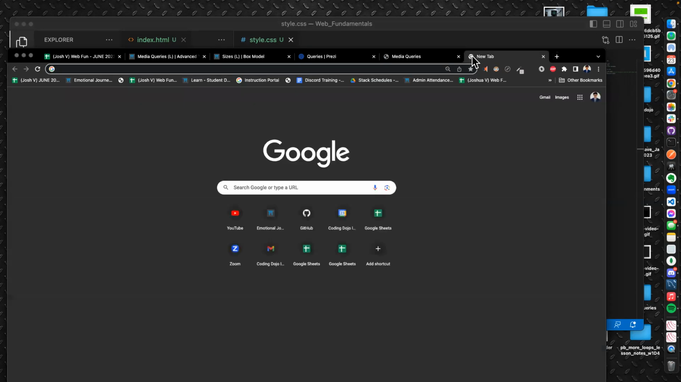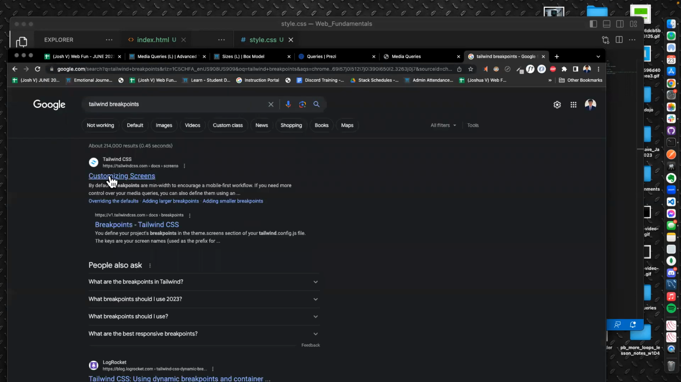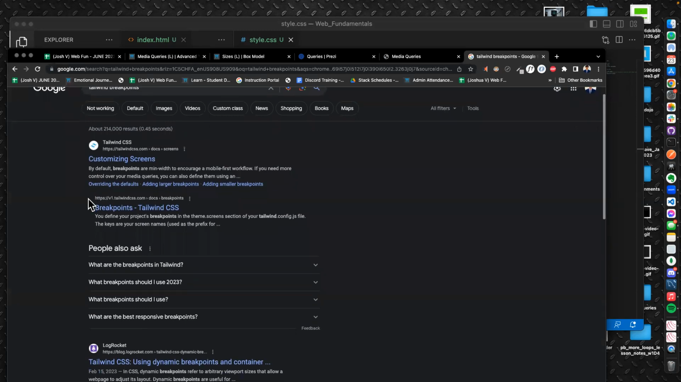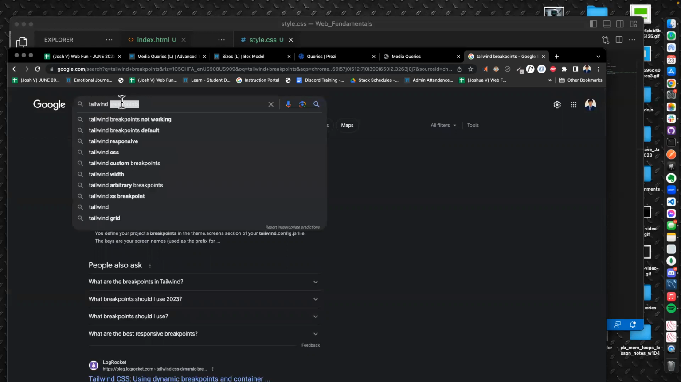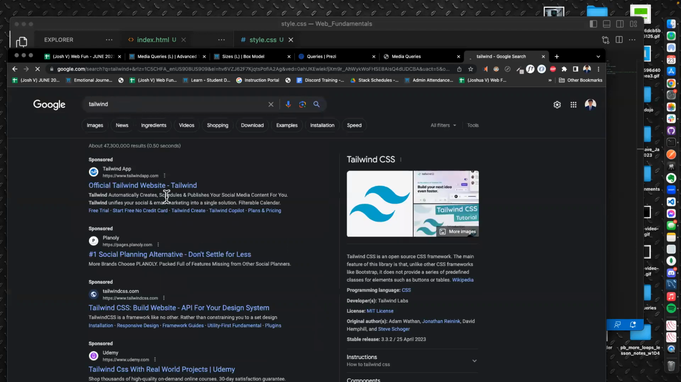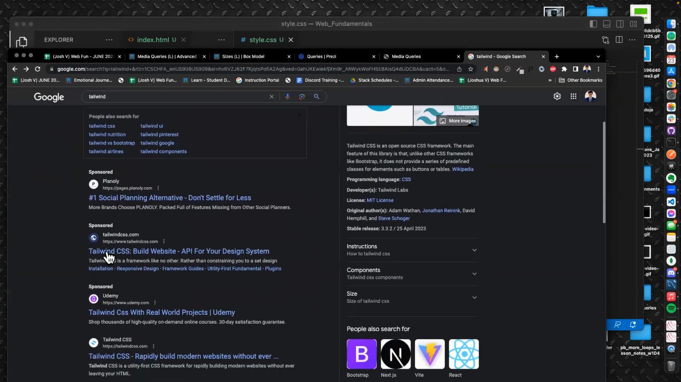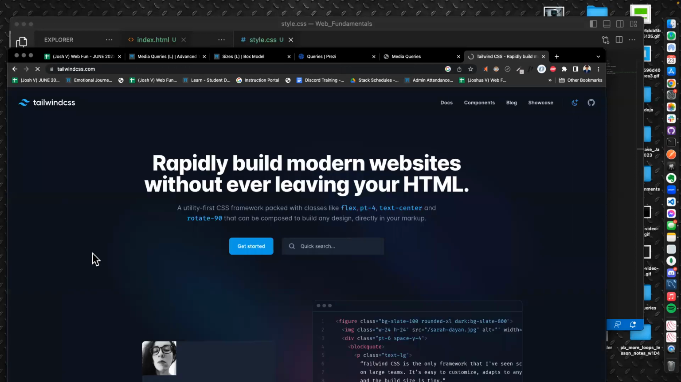Okay, so you want me to do that? Okay. Yeah, that's the customizing. You know what? Let's just go to the site and I'll show you where it's at. The customizing screens is fine. Tailwind CSS. There we go. Build website. Yep. And let's go to docs.